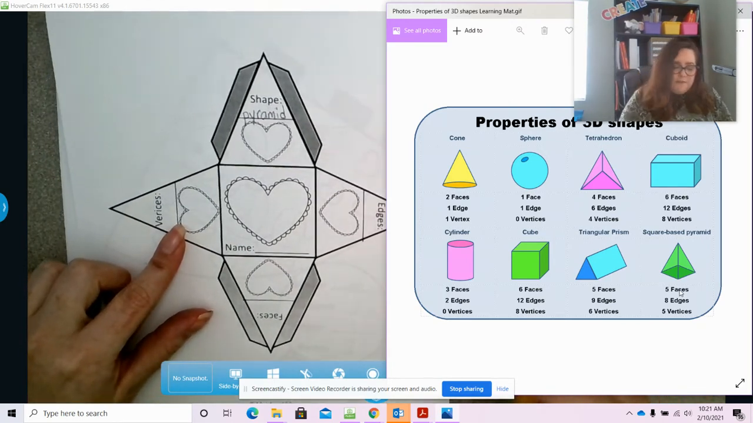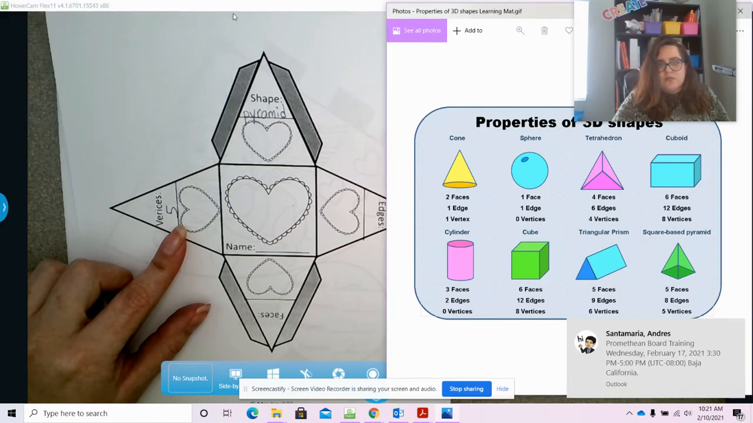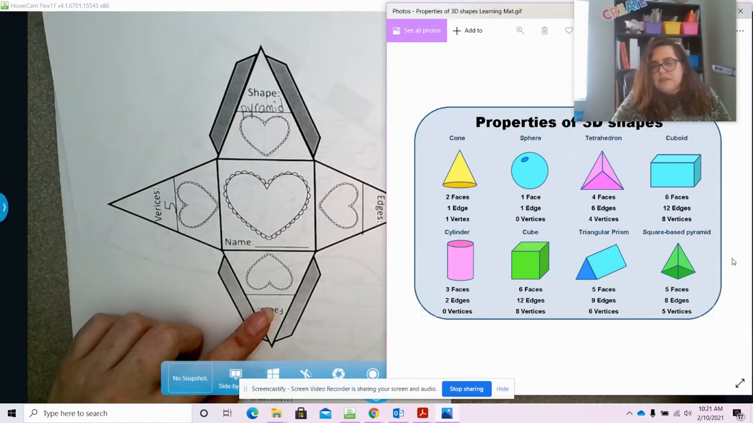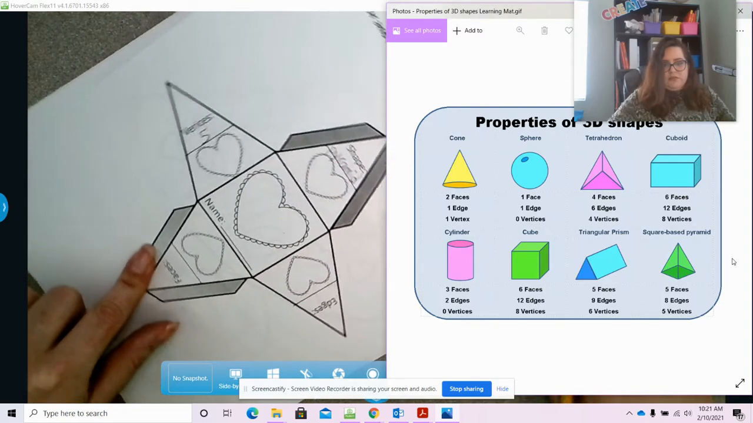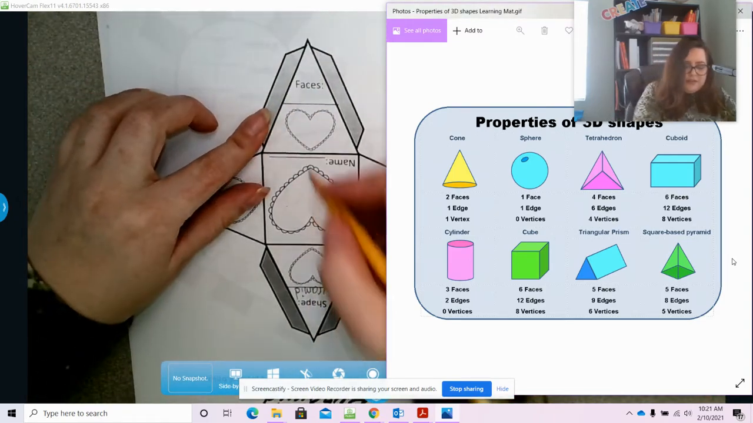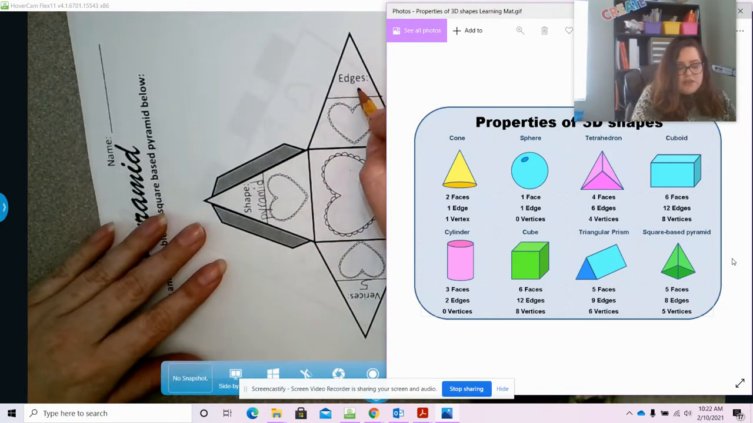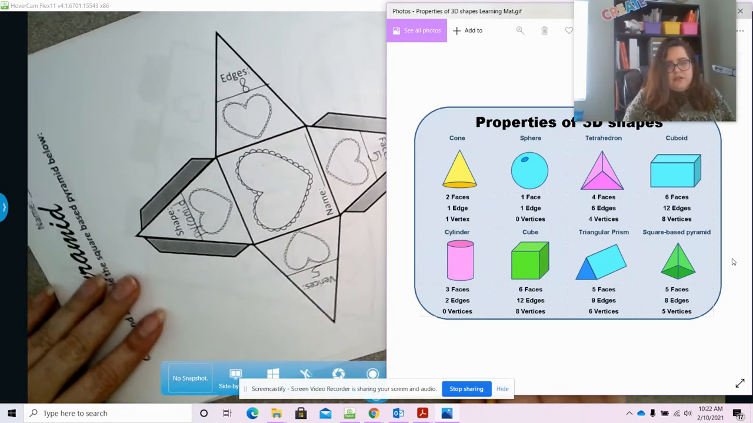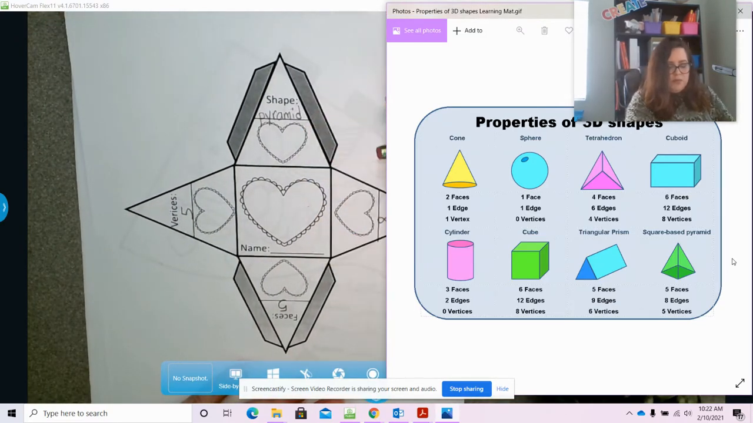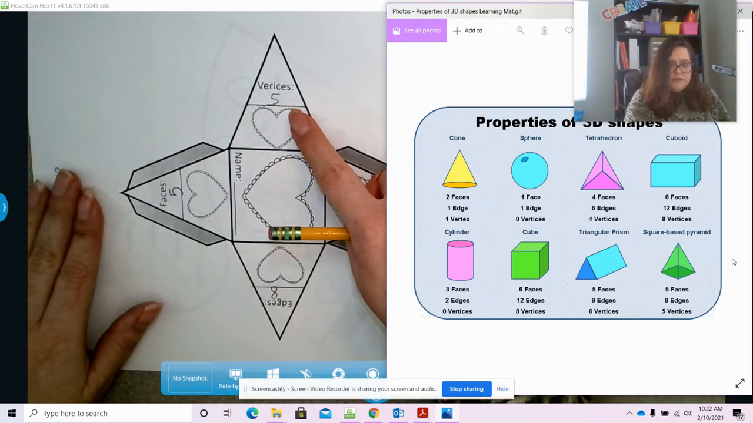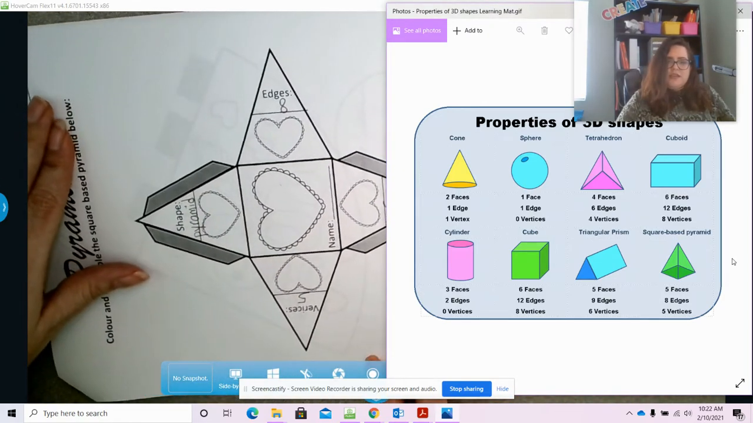Our pyramid has 5 vertices, 5 faces, so I'm going to turn my paper around. It has 5 faces, and it has 8 edges. So we started with the name of the shape: five vertices, five faces, and eight edges.